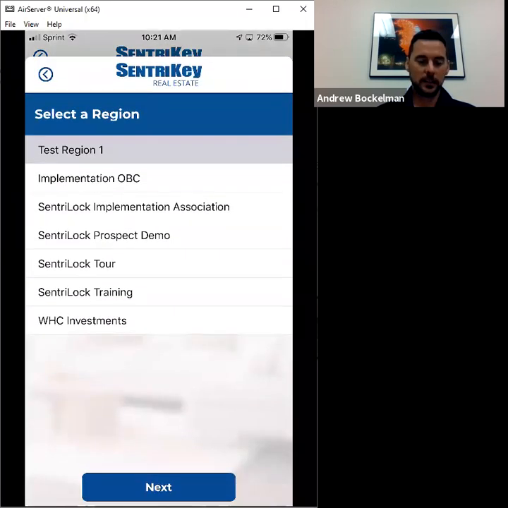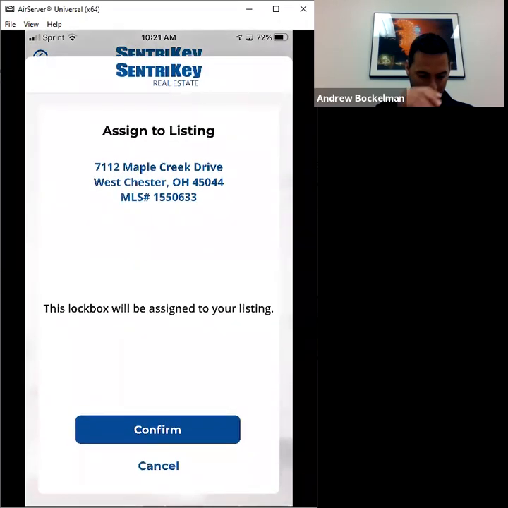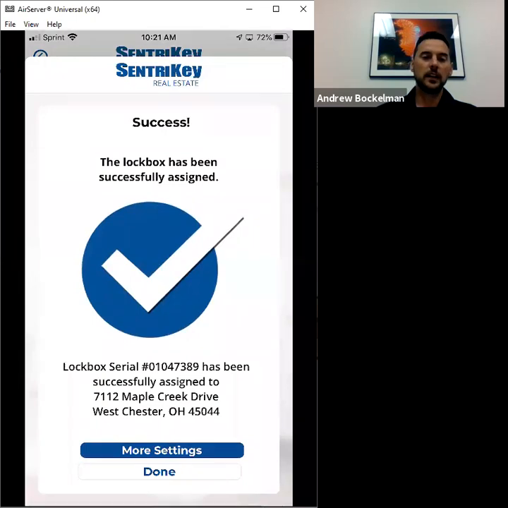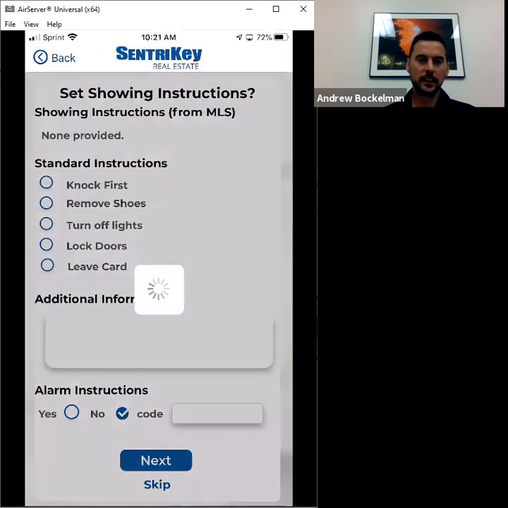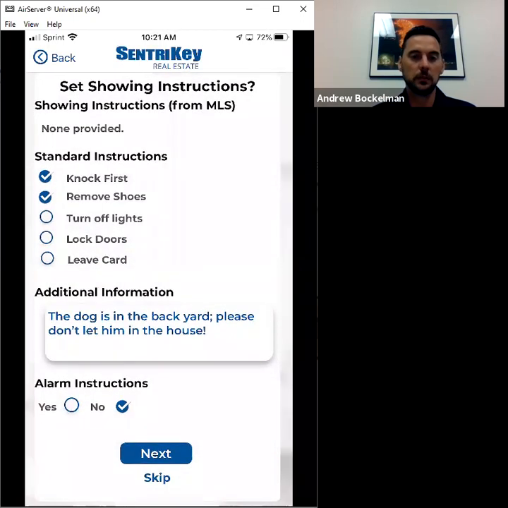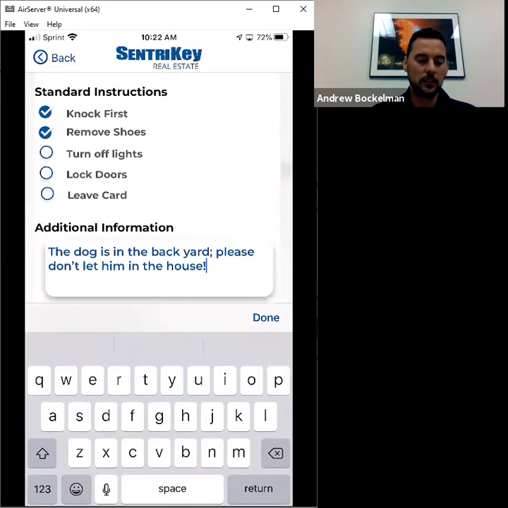So I'm going to go ahead and assign the lockbox to this listing. And it tells me it's assigned, and I confirm that. If I click more settings in this case, this is where I get into the showing instructions. You can see the layout up there where it says none provided. Again, that's what's going to come over to us from Flex. And then I have these check buttons here that I can select if I want to add another reminder: take your shoes off, knock first, leave a card, different things like that. Very simple instructions.